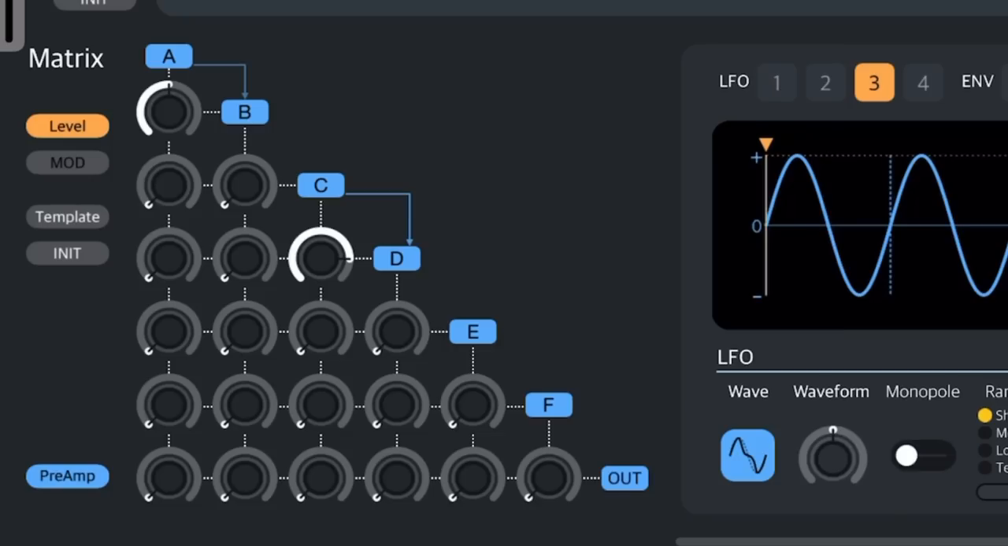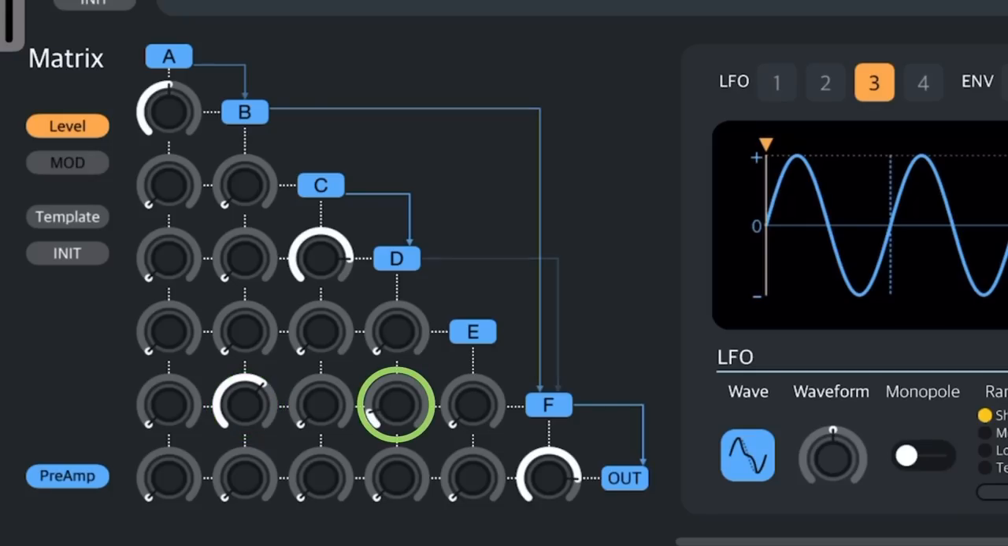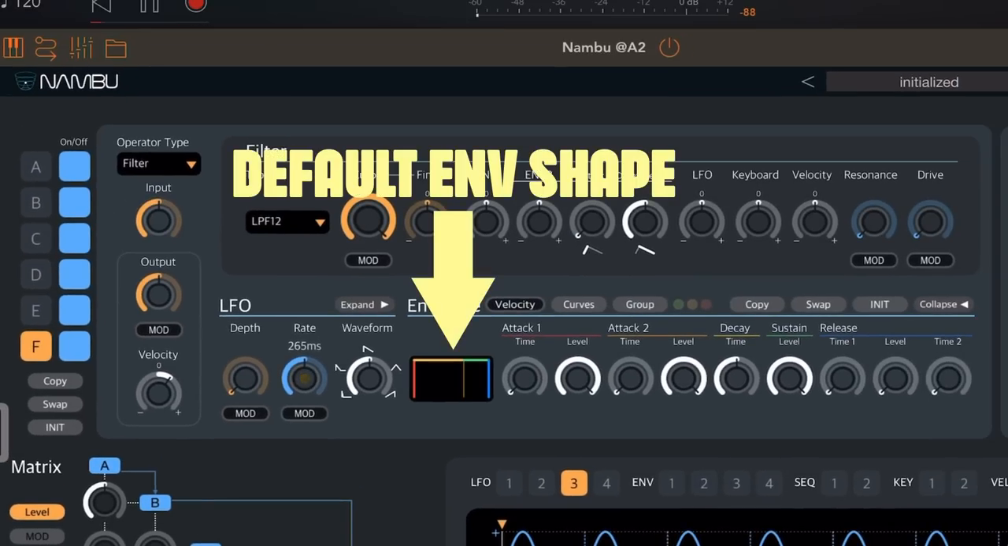So now we just have to route our signals in through the filter. So we make sure we pull up the output for F so we can hear what's coming through there. And then we add the FM operator if we follow F back to B here. And then add D. But now we have that same problem that we always have when we do this. We don't have any nice envelope movement.